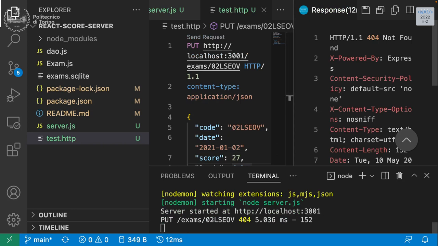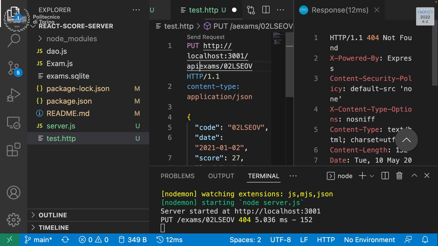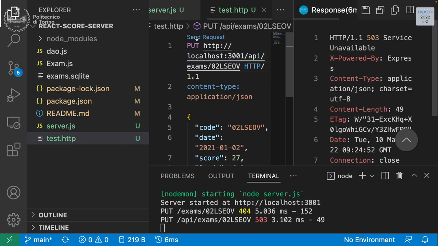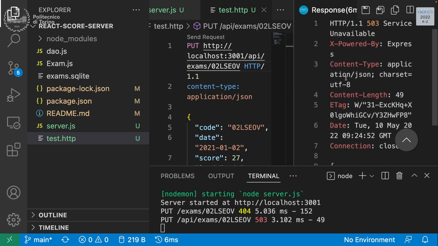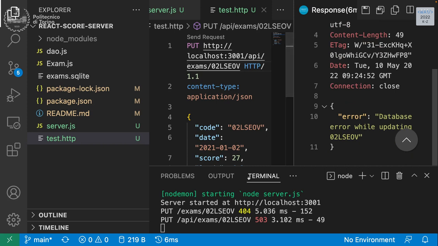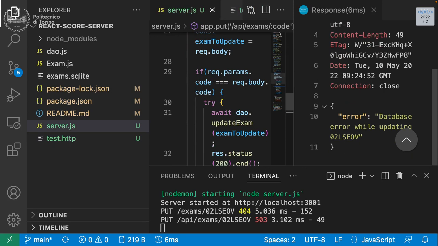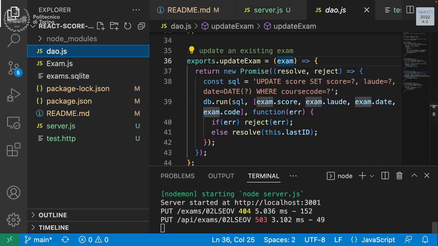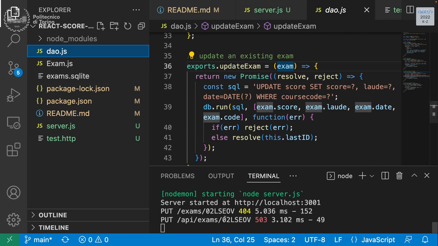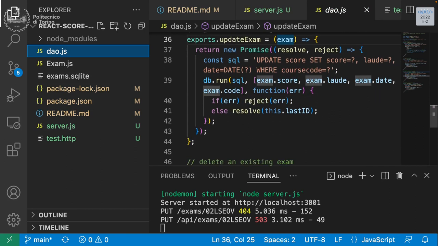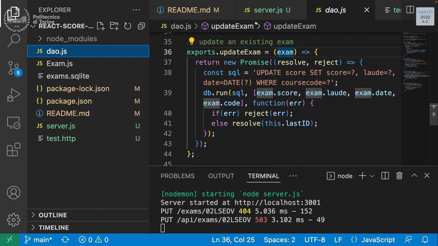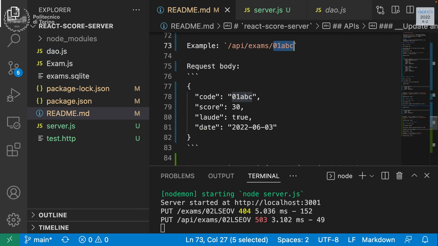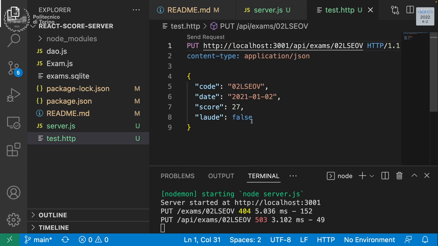We receive a 404. Oh, it's API. It's a 503. But at least yes, so the error works. Database error while updating. So can we close this? Okay. So database error means that here we have some problem. Is everything in the right format? Date, score, load.